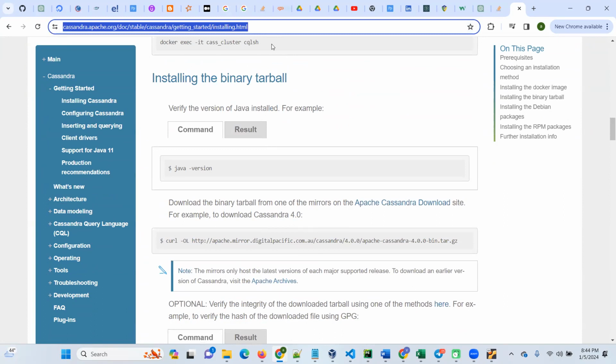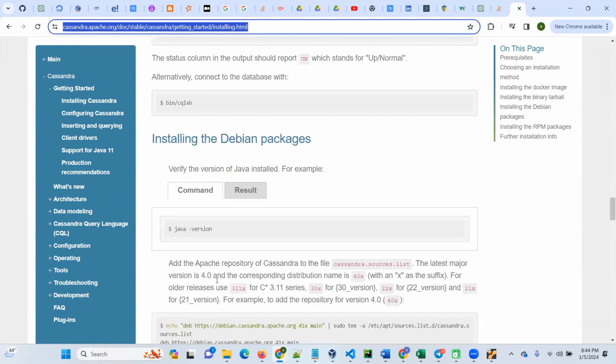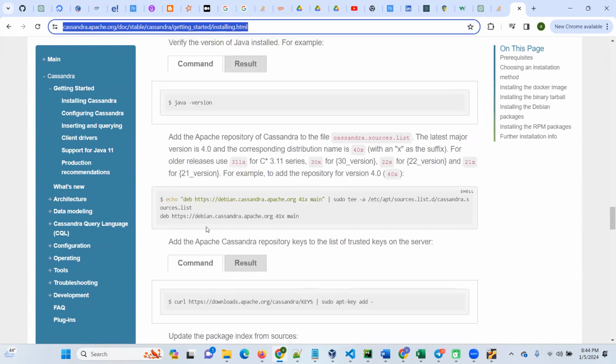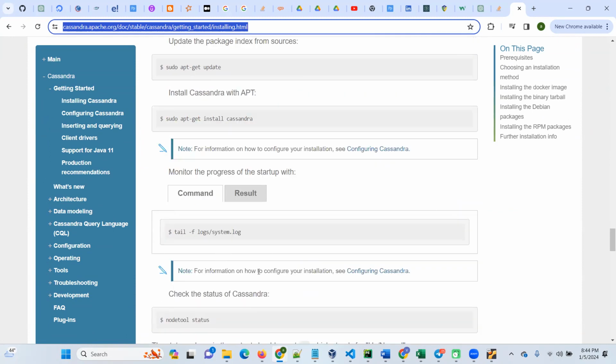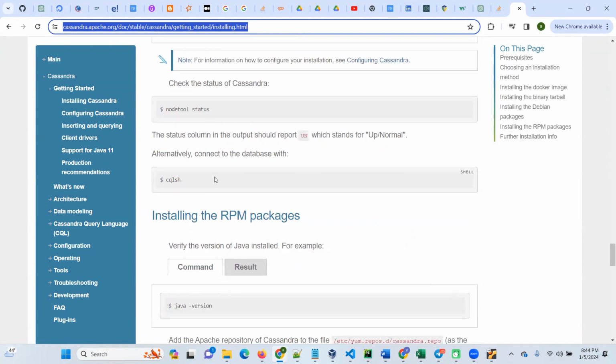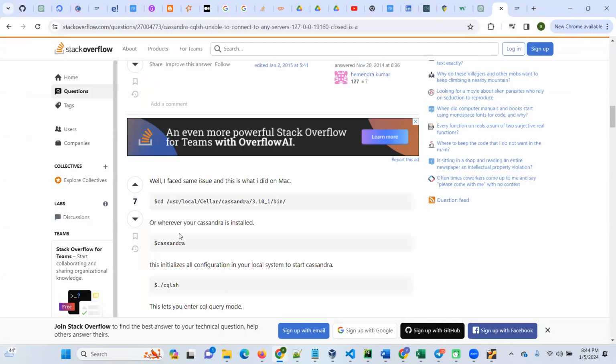Follow this one. Here are the Ubuntu installation links. This one is installing the Debian package. So start from here, and then start and check your Cassandra with nodetool status or the CQLSH command line prompt. If it works fine, okay. Otherwise, if you're getting some connection issue, a connection refused error, then you follow this link, okay.